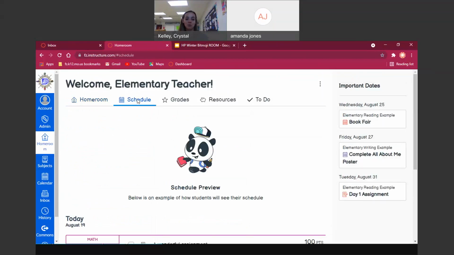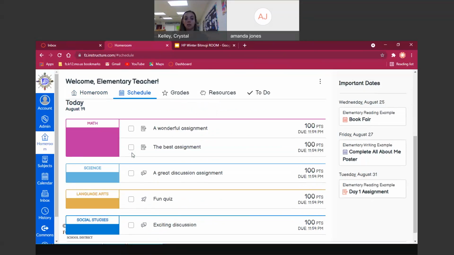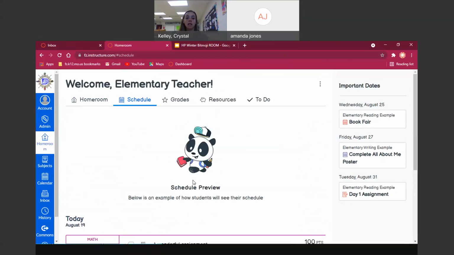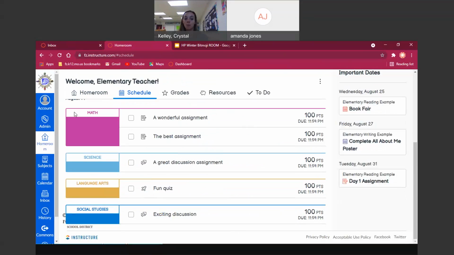We have a schedule. This is really exciting. Last year we had this schedule page that we had to link all of our assignments to. You can still do that if you prefer that, but you don't have to this year, because when you assign assignments to students, it actually has to have a due date, so pages wouldn't work, but anything that you assign with a due date, quizzes, assignments, those things will appear here in the order in which they are due by subject.